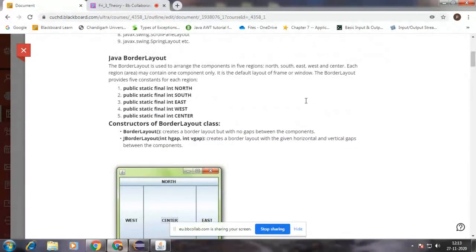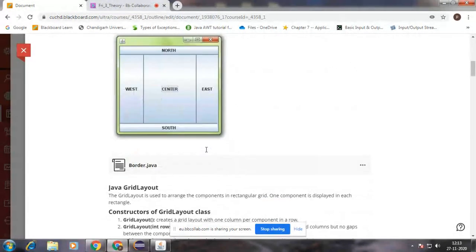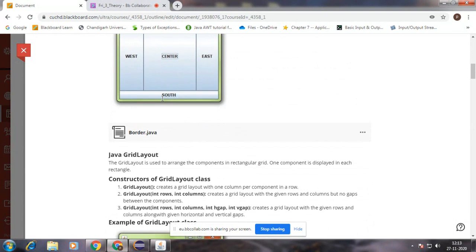So in border layout, it normally creates no gaps between the components. Whereas if you want gaps between the components, I think in this example they have not given any gaps, so they use this border layout as it is. And if you want to use gaps between the components, then you can use JBorderLayout with horizontal gap, comma, vertical gap. If you use that, definitely there is some gap between the buttons.